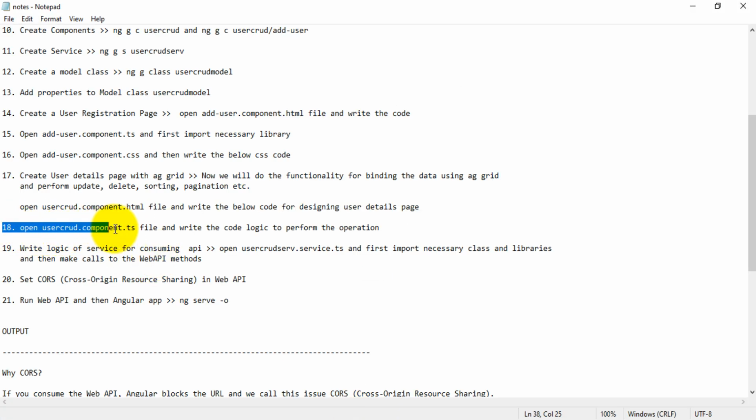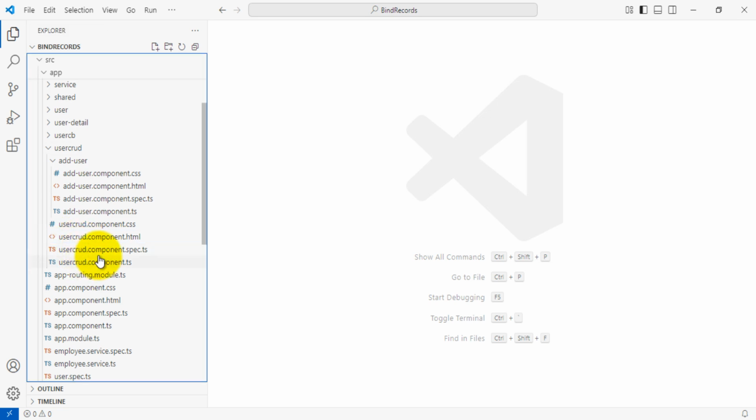Step 18, open the user-crud.component.ts and write the code to perform the operations. So open the user-crud.component.ts.